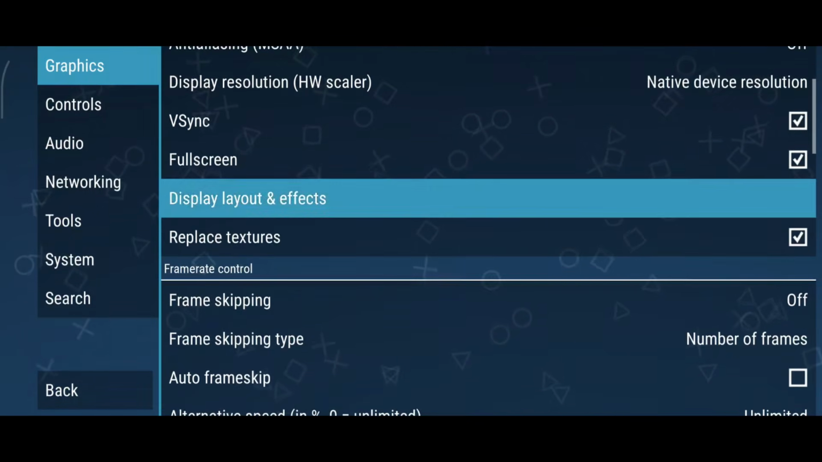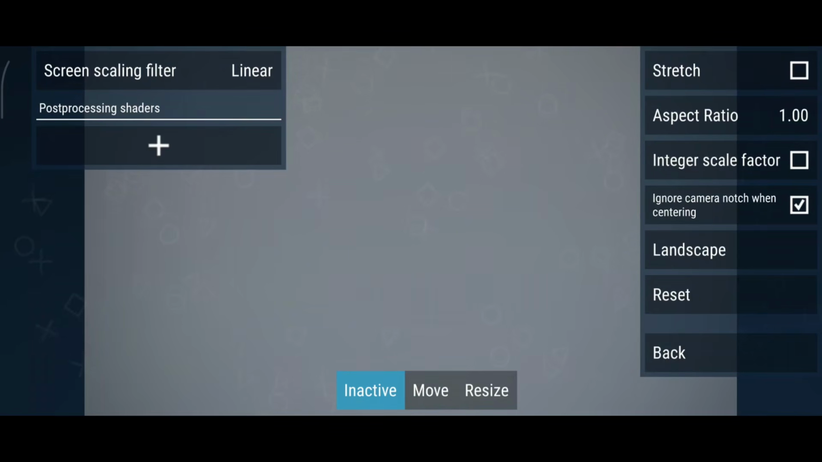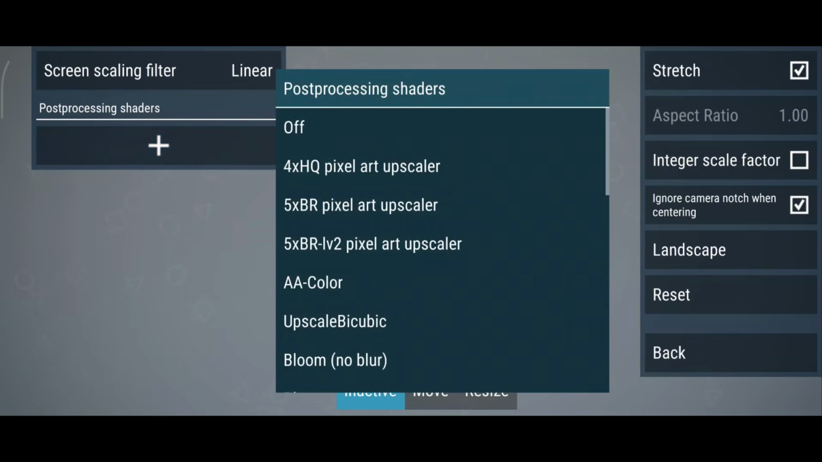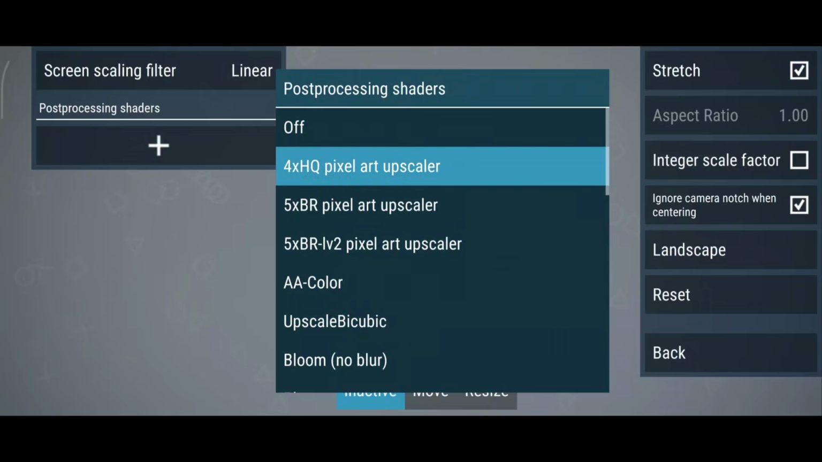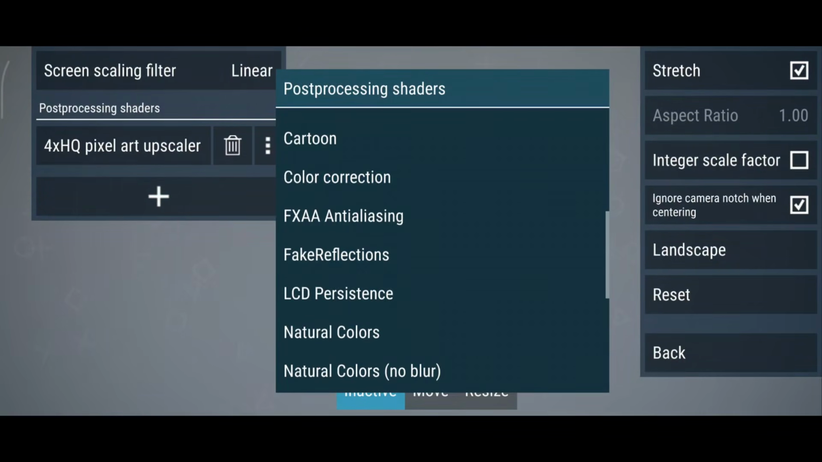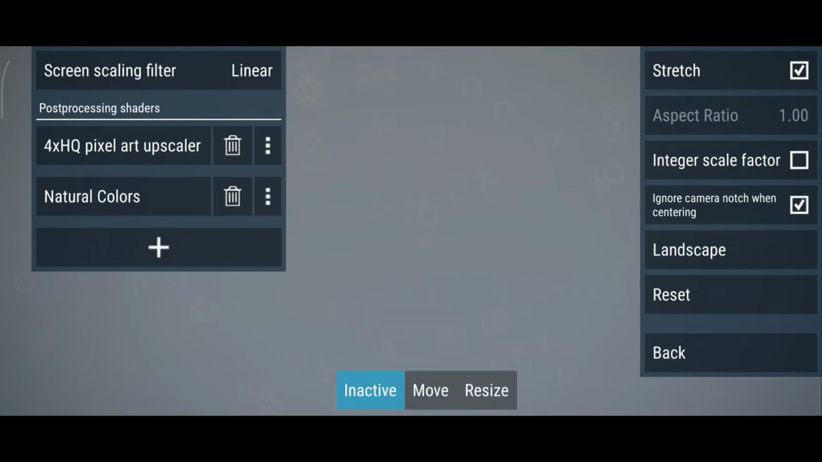Display layout and texture should be a mandatory functional option. First, enable stretch mode to ensure maximum display coverage. Then, you can add filters, as every filter has different uses. I personally prefer using 4:HQ pixel art upscale and a color corrector. Keep in mind, filter preferences may vary from person to person.